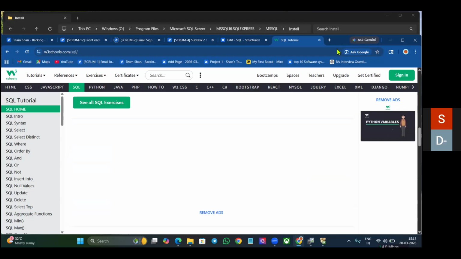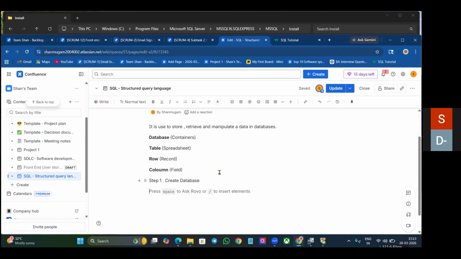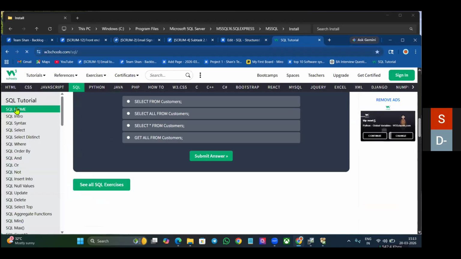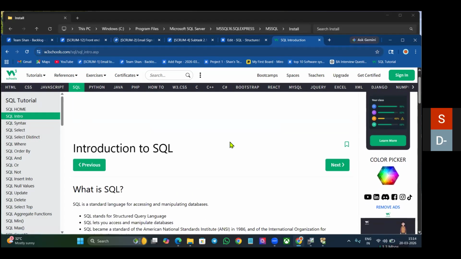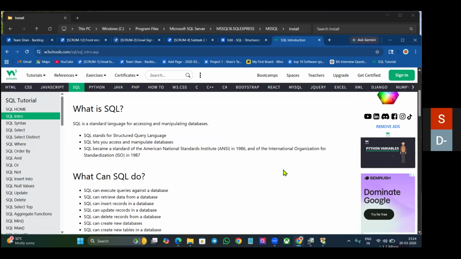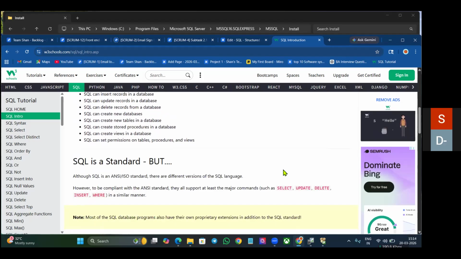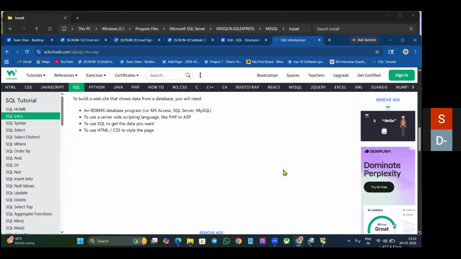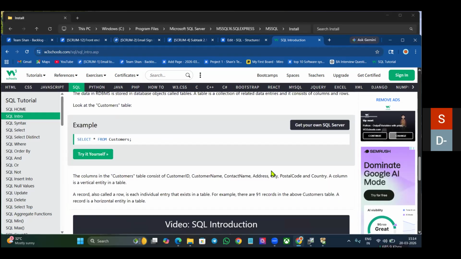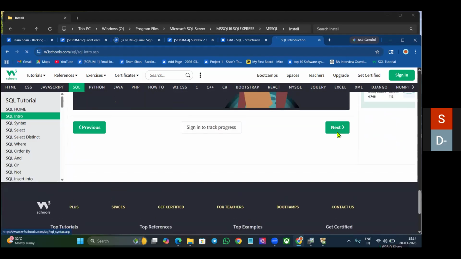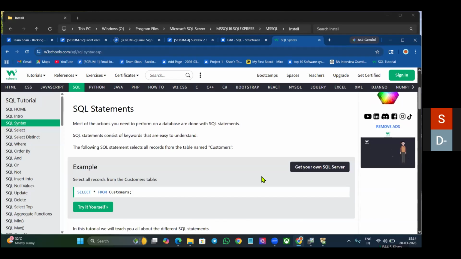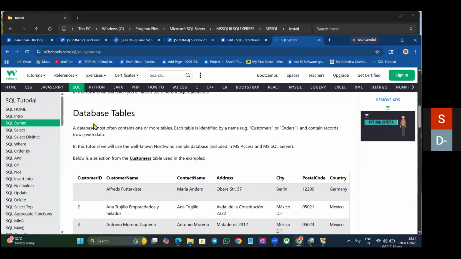Now go to the SQL intro. Just go to SQL intro. I'll show you the first left side tab. In the W3 schools website, SQL intro. Click that one. Okay, scroll down, so you know what a SQL is. Just scroll down. I just want to show you the database portion. Okay, database tables.